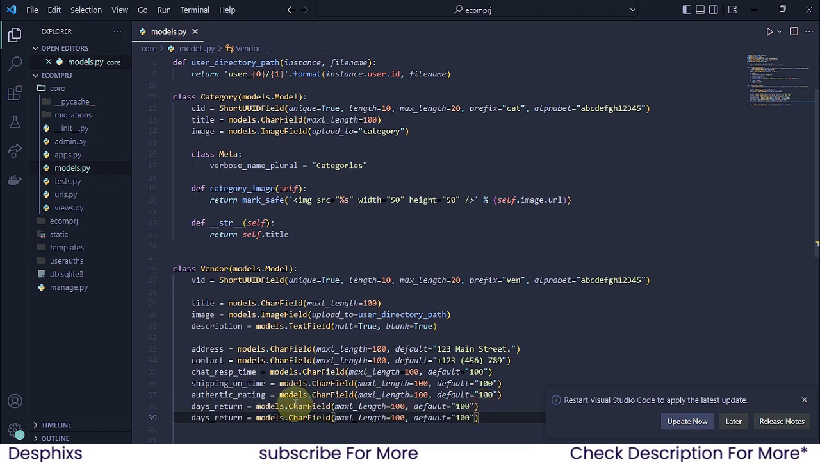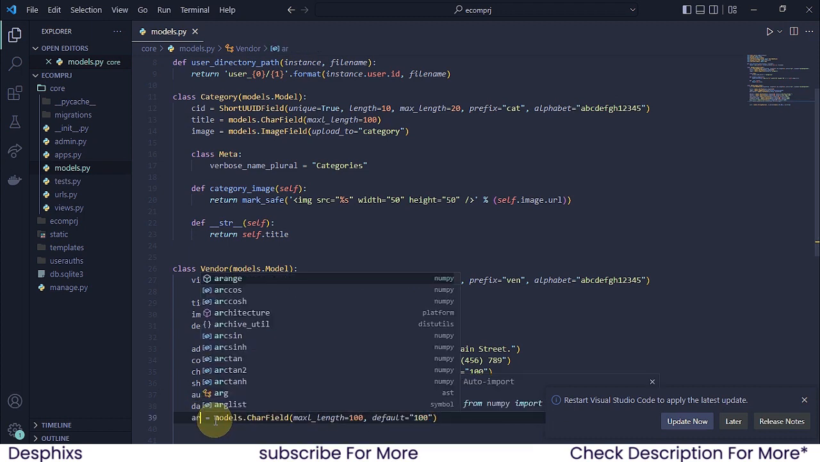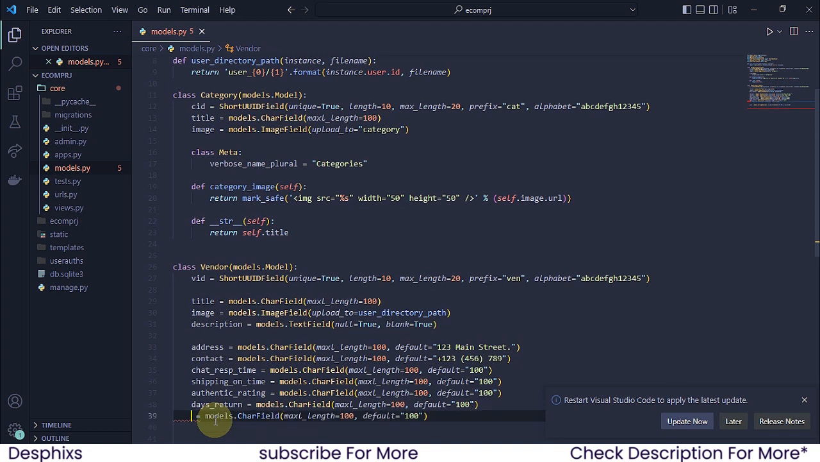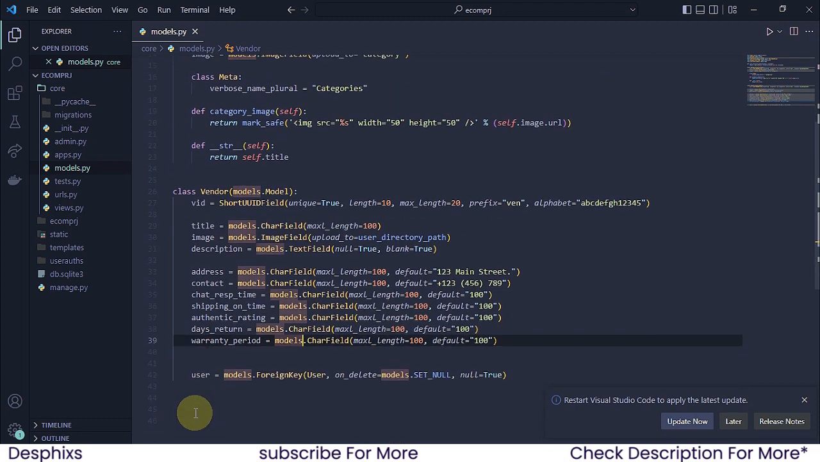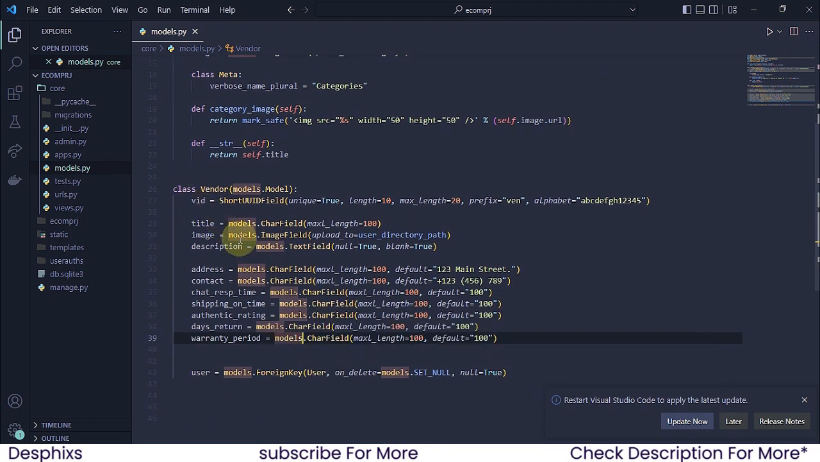And finally I need warranty period. Okay, so warranty period, and for this warranty I'm just going to come over here and grab that, and this should be warranty underscore period. Okay, so now this is how all this looks. I think that's pretty much what we want to do.